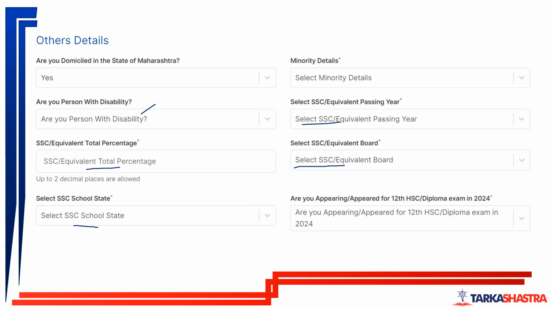Let us say you passed in the year 2015, so you mention 2015. Then the SSC percentage, how much you got, and which board: Maharashtra State Board, CBSE board, Karnataka board, or MP board. Then which state your school was in. And then, are you appearing or have you appeared in the 12th board exam or not? You click yes, because most of us are registering for MBA CET, so the 12th will already be done. So you click on yes.